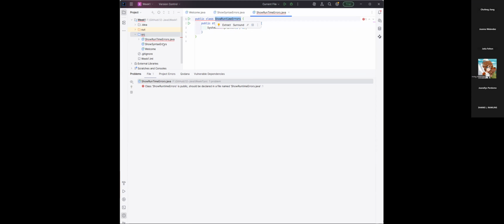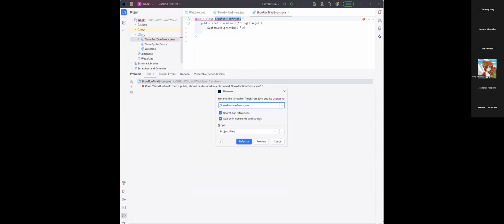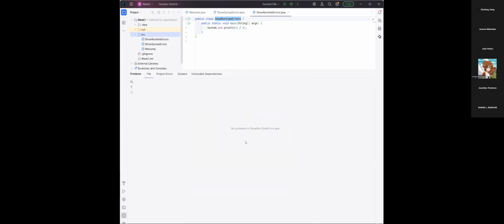But let me try to rename it. Rename the file. It's quite weird. Okay, I still don't know where the problem is, but now it has been corrected. According to the previous error log, it indicates some inconsistency between my file name and the class name. So I use the class name to replace the file name. Now it is correct.